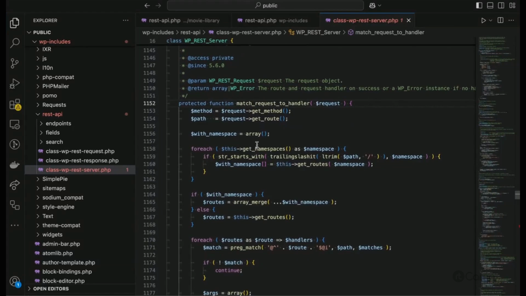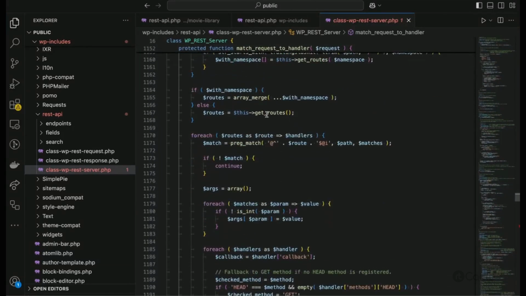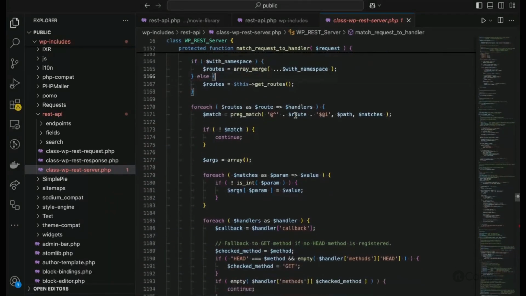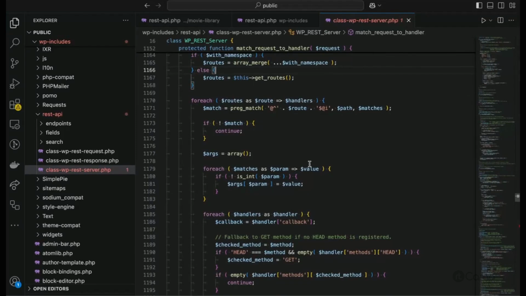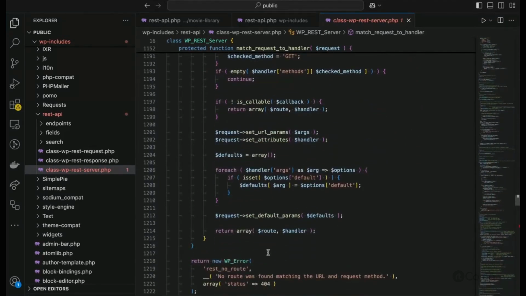It will loop through all the registered routes and then their handlers. This is the get_routes method. This will simply return all the routes, so you can have REST endpoints as well. You can filter them if you want, and then it will simply prepare the route and the methods and return it. It will loop through all the registered routes and match the current one.